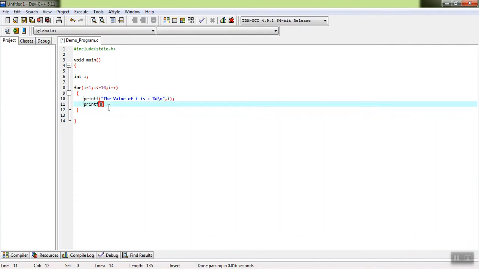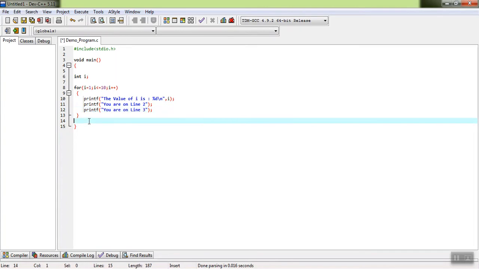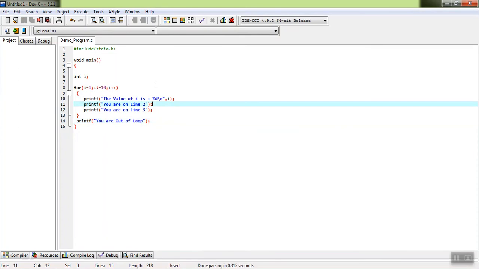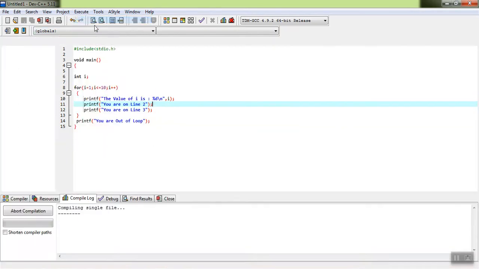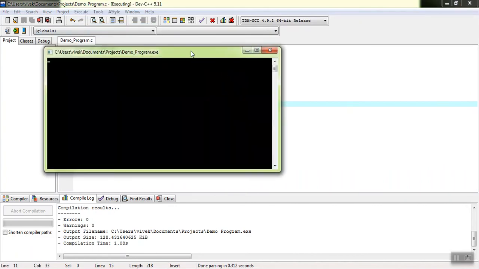After this, let's say "you are on line 2". Similarly, let's add one more line and say "you are on line 3". And outside of this loop, let's say "you are out of loop". Okay, so let's run this and see what kind of output we get. I compiled it. There is no error. And now let's run it.